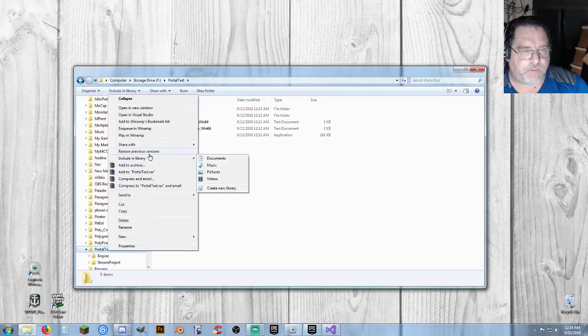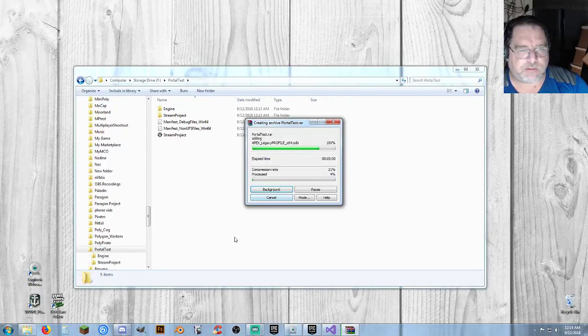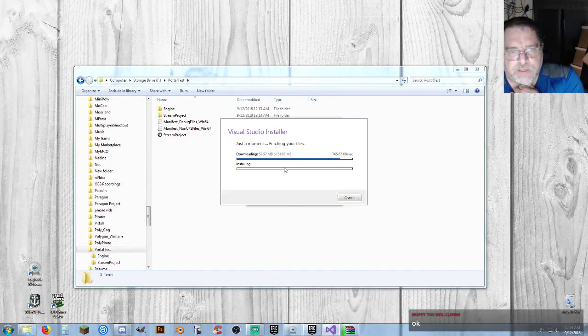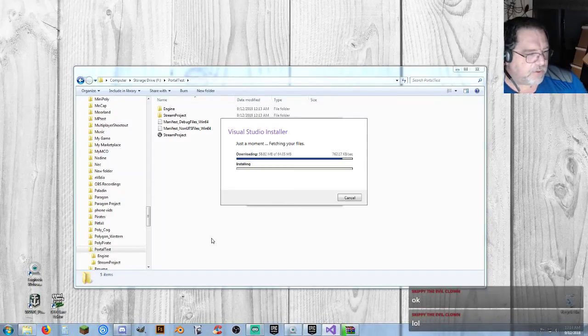So I'm going to go ahead and zip that up, or package that up. Add to Portal Test RAR and let it run. Check on this. It is just about done downloading.